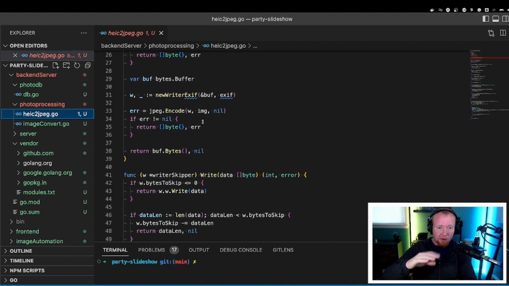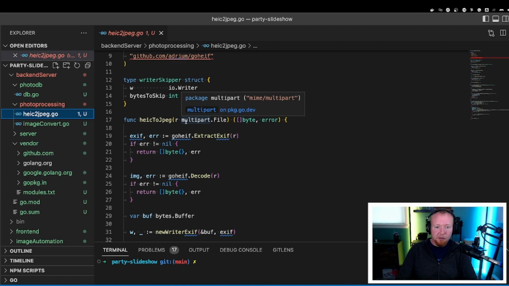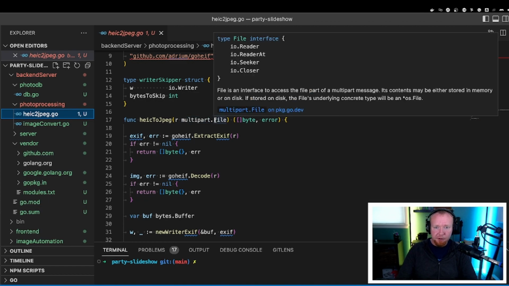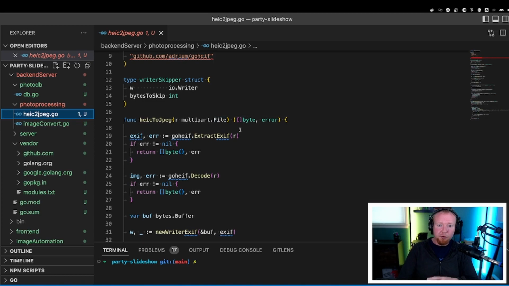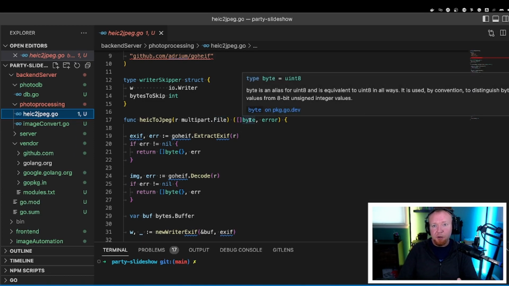So all of this to say, it's going to receive this multi-part .file, which is what gets posted to the application, and then it's going to return a generic byte array of data, which is the image data or an error.